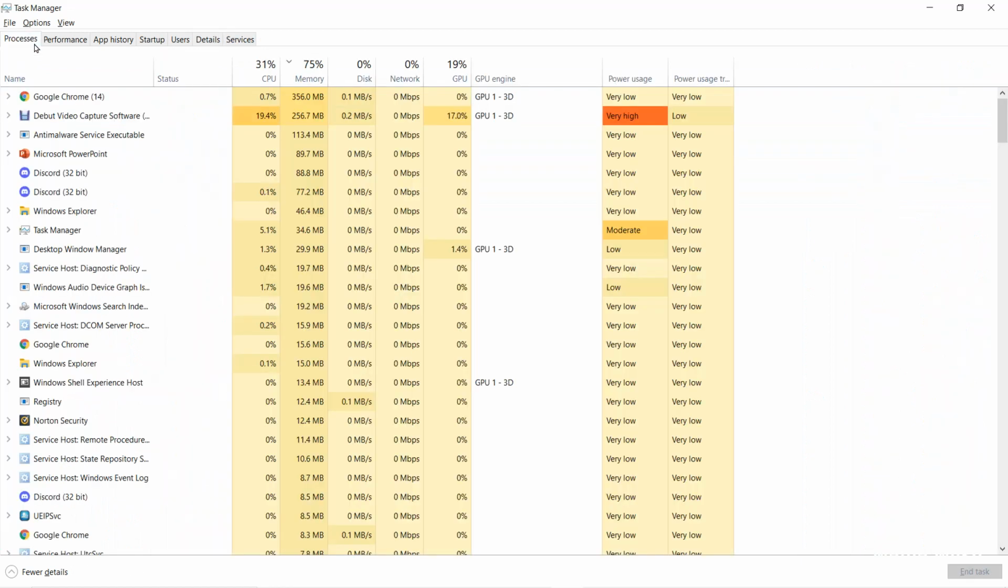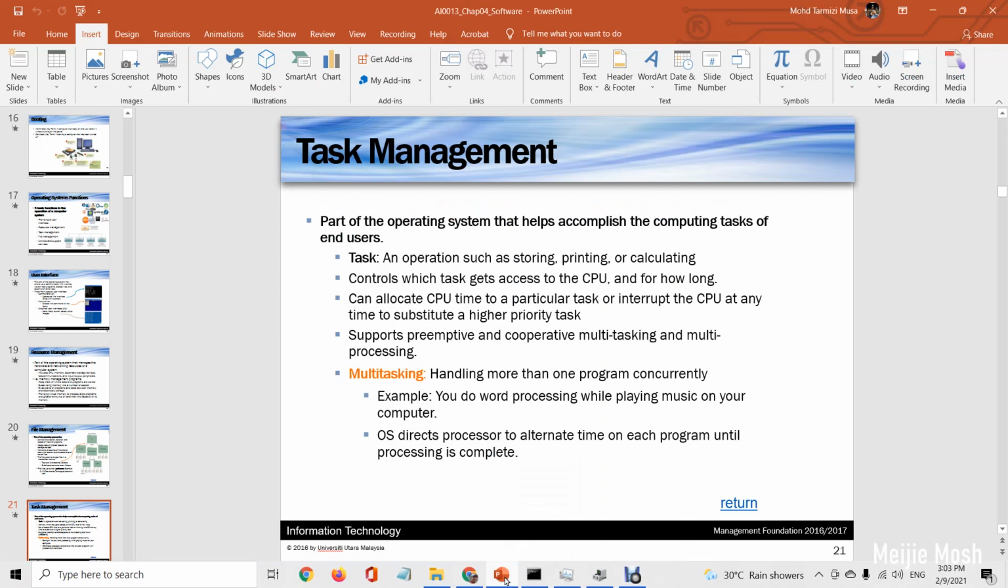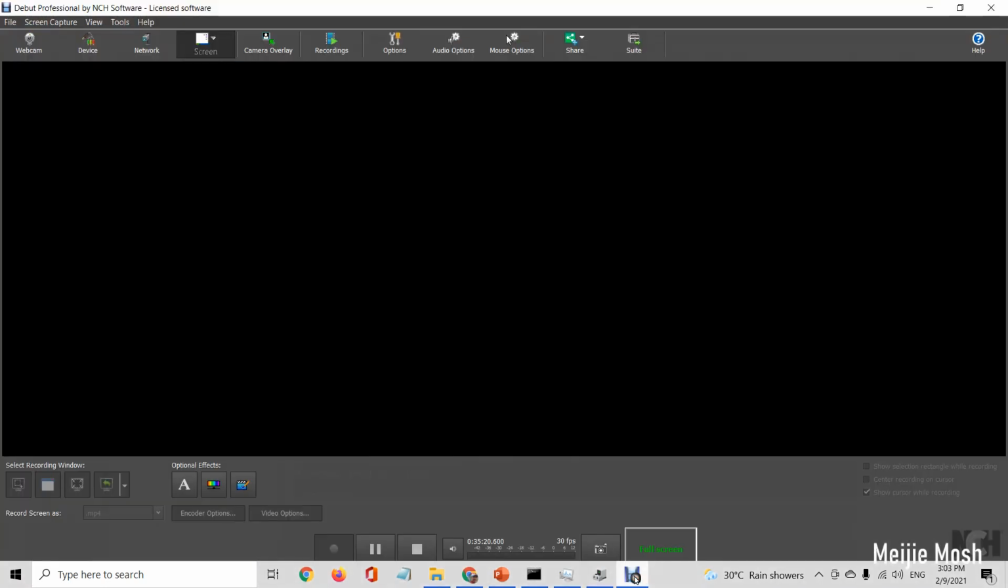So we can run several programs at one time. This is called multitasking. For example, we are running Google Chrome right now. We also have the PowerPoint slide. We also have this recording as well over here.